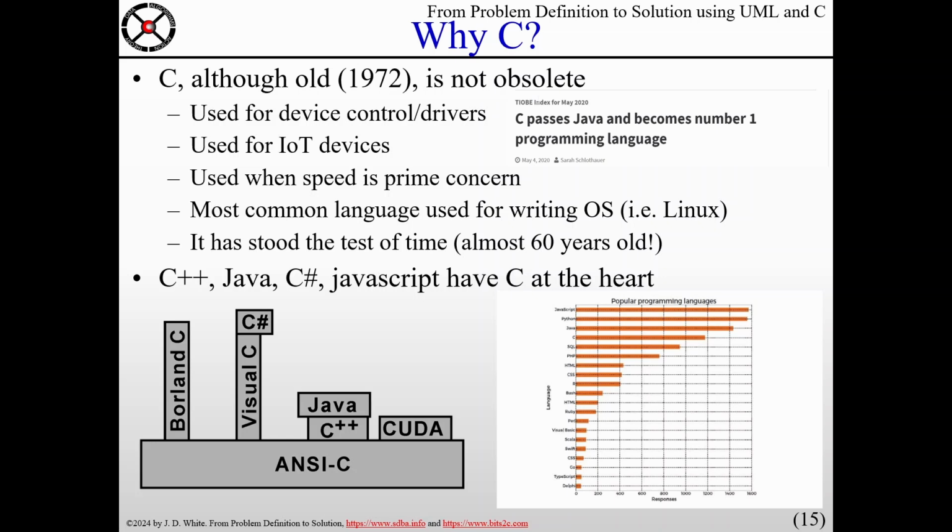It is the most common language used for running operating systems. For example, if you use Linux, your operating system will be written in C. If you are using an Apple computer, which uses a Unix-based system, C is the language your operating system is written in. And as you can see, it's almost 60 years old, so it stood the test of time. Over time, C has been there.